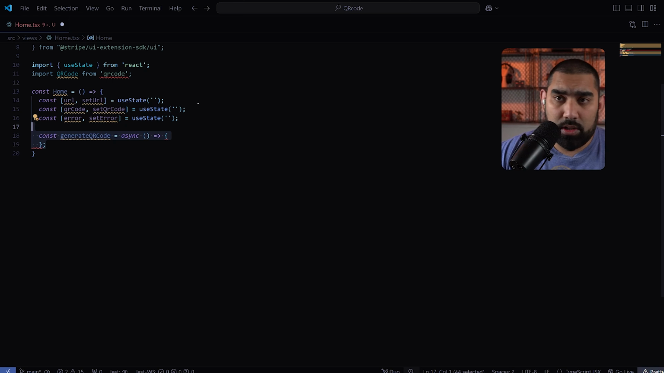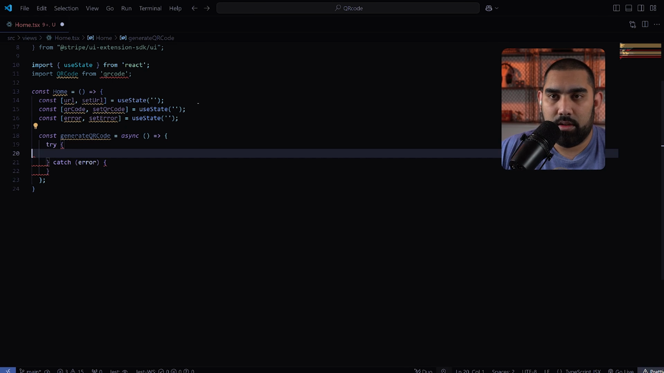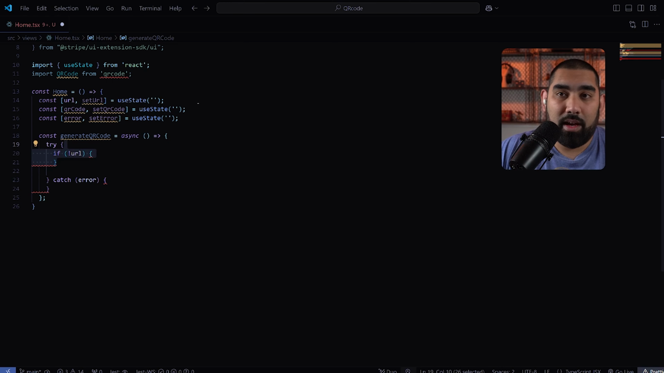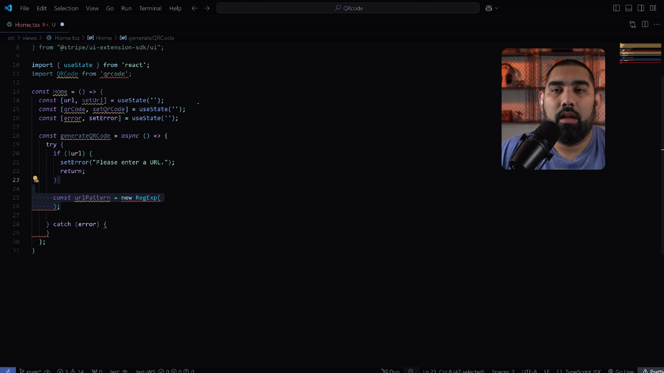So we're going to have a function of generateQRCode. We'll have an async function, obviously. And let's go ahead and do a try catch here. So we'll catch any errors, obviously, but we're going to try everything else. So we're obviously going to be checking for URL validation. So go ahead and say, please enter a URL.